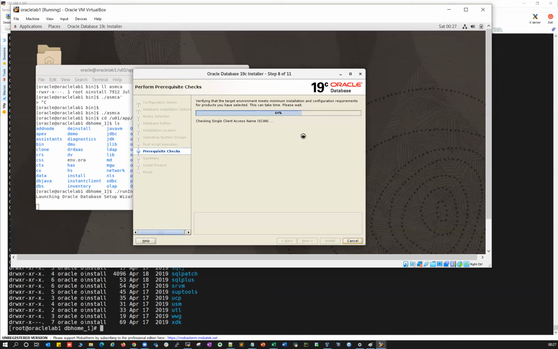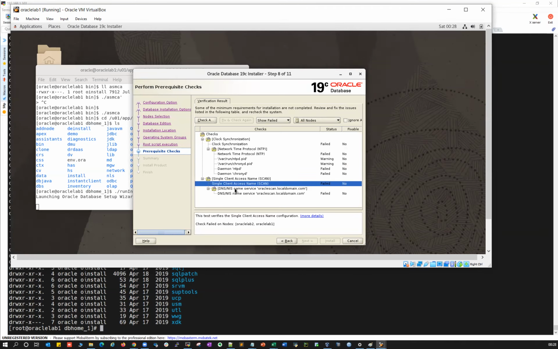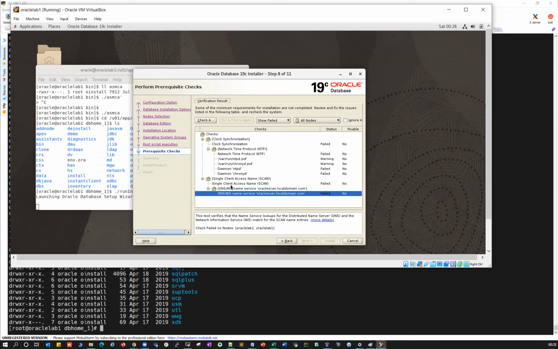All right, so almost done here. Again, a lot of fail checks here. If you closely observe, the clock and NTP we're not using, so we can ignore these straight away. Scan is a known error in our lab, so we can ignore that. DNS and resolv.conf we're not using, it is a lab setup issue. So we can ignore all of them, not critical for this lab setup.